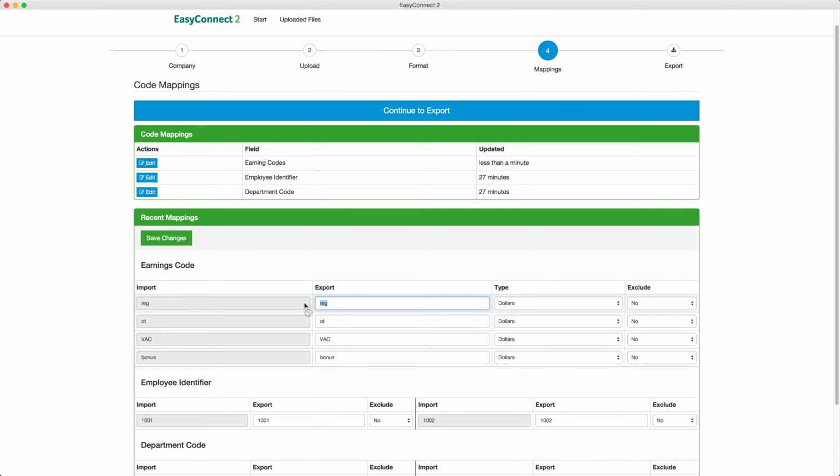However, we will want to export this as an earnings code 01. You'll want to consult with your payroll specialist to see if these fields are in fact the correct numbers, so they should be able to provide you that information.